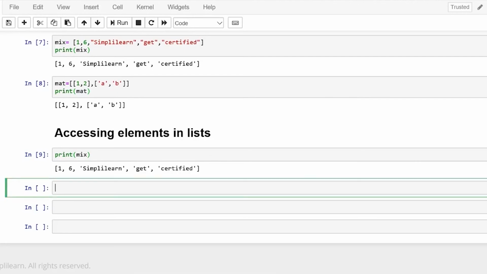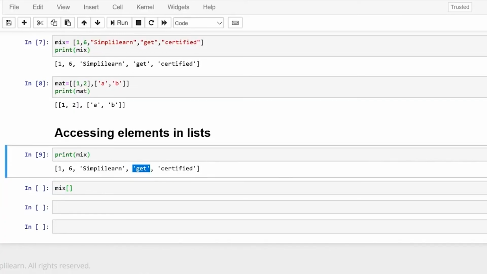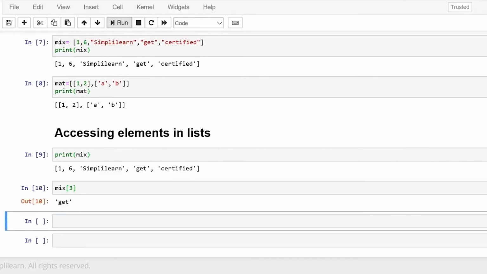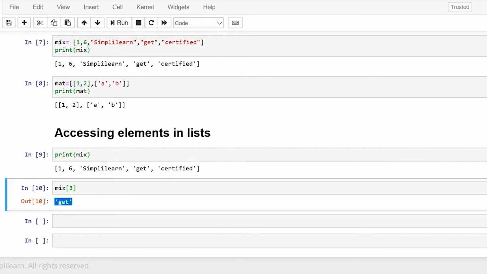We previously saw that every element in the list has an index position. So the simplest way of accessing an individual element in the list is by following the list name with square braces, and within the square braces, mention the index number of the particular element. So if I want to access the element get, my index would be 0, 1, 2, 3. So mix of 3. And I'll run this. We got our element get.